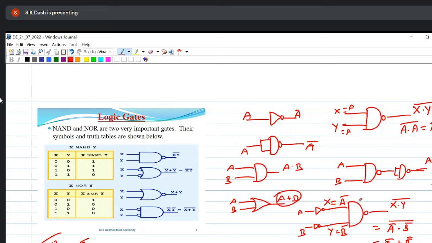So this is already a NAND gate. We just use two NOT gates. So what can we do? We can implement those NOT gates with the help of NAND. So what can we do now?